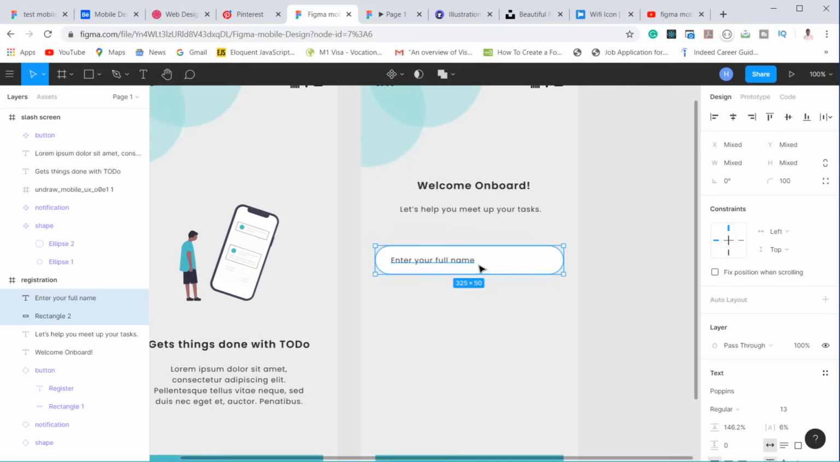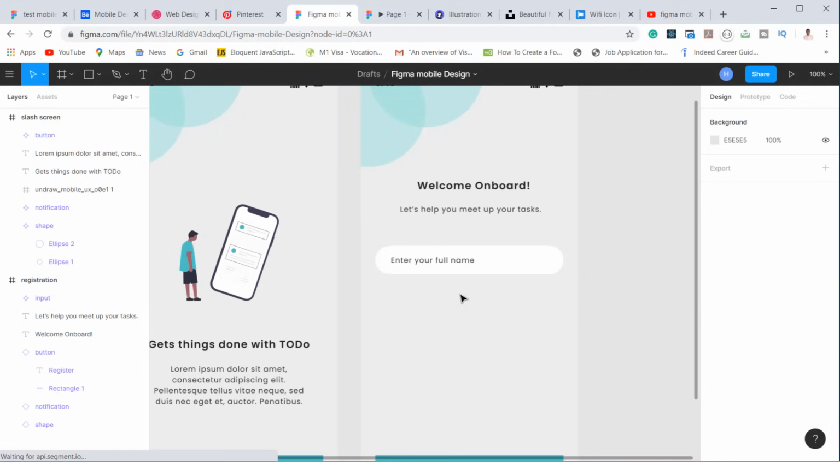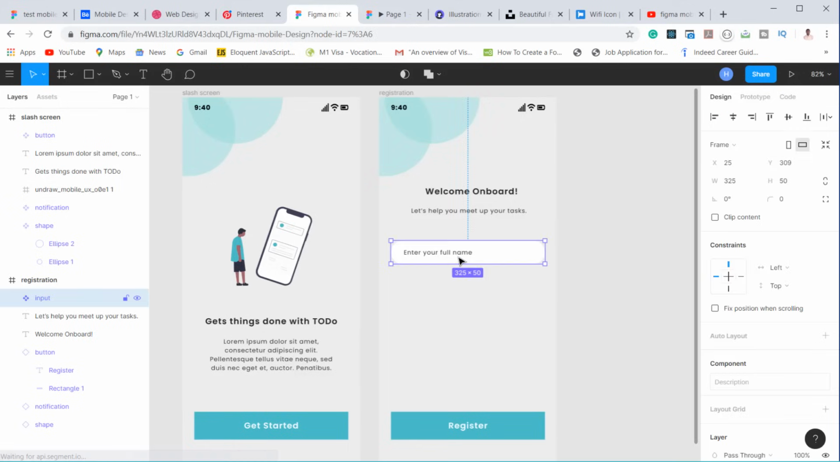I can select the both element and click on Ctrl G or Command G to group it, and I'll call this input. Then I'll make this input a component because I plan on reusing it everywhere in the UI design, maybe in my login design and the rest of that. So the next thing I will need to do is to speedily rush to replicate this for my email, my password, and my confirm password. So I will do that immediately.